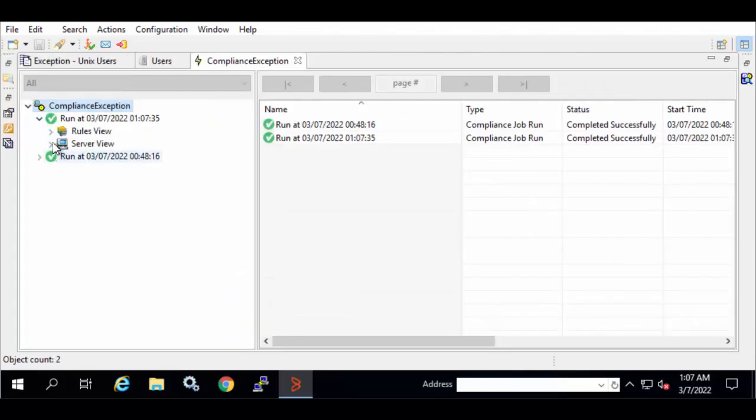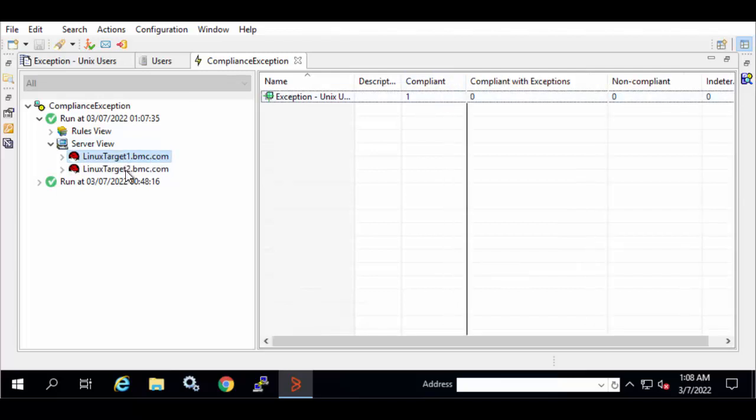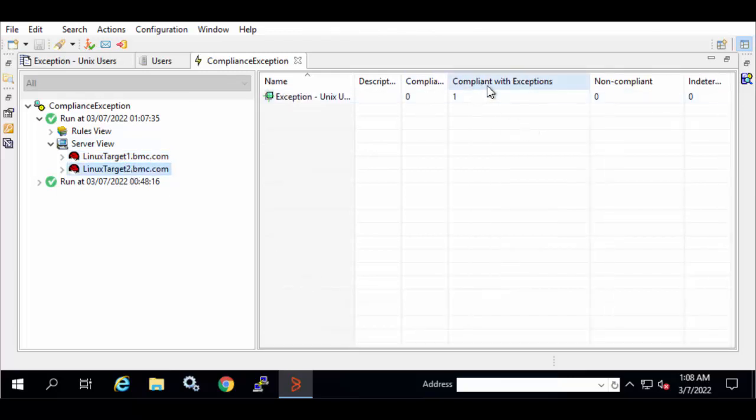When I expand it in the server view, now I see both the target servers as compliant. However, the difference here is Linux target 1 is actually compliant and Linux target 2 is compliant with exceptions. So this is how you can create an exception for a component.